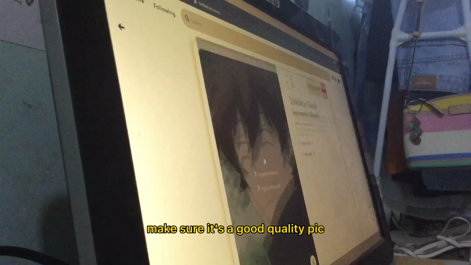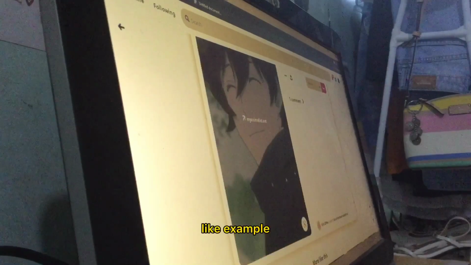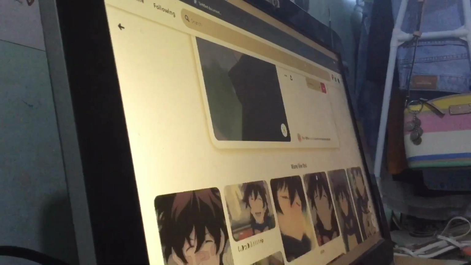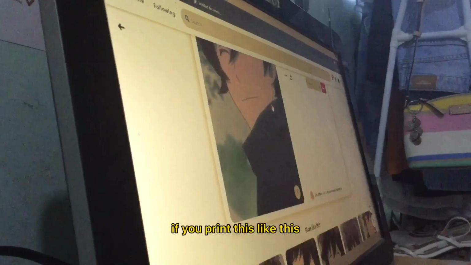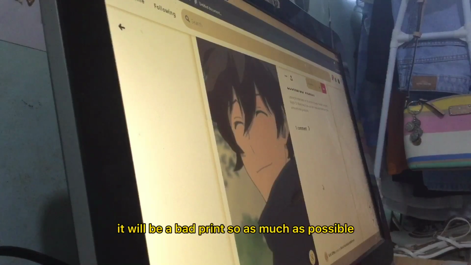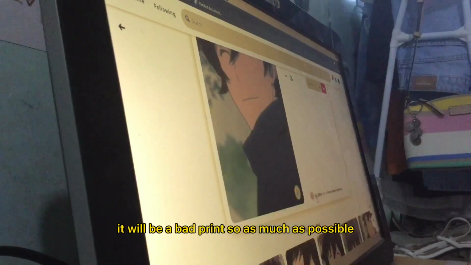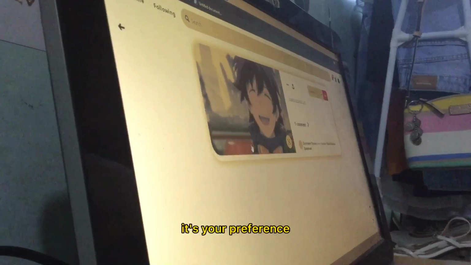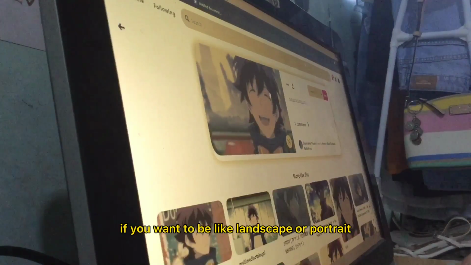Make sure it's a good quality pick. For example, this is not a good quality pick, so I'm going to pick another option. If you print this like this, it won't turn out good. It will be a bad print. So as much as possible, get a high quality or HD one. It's your preference if you want it to be landscape or portrait.